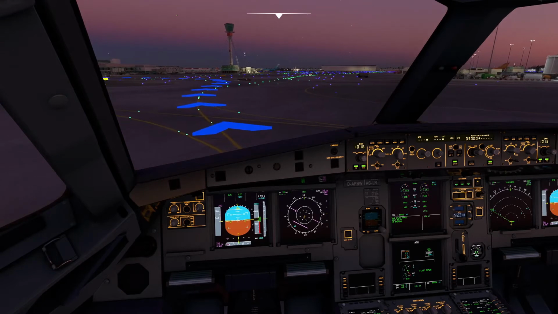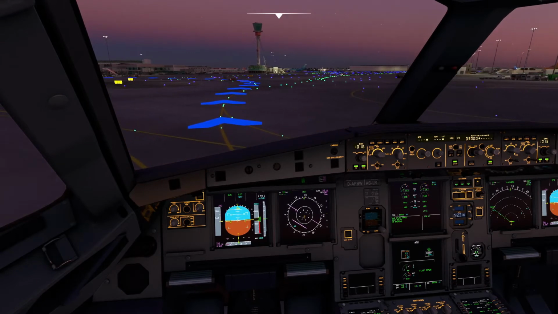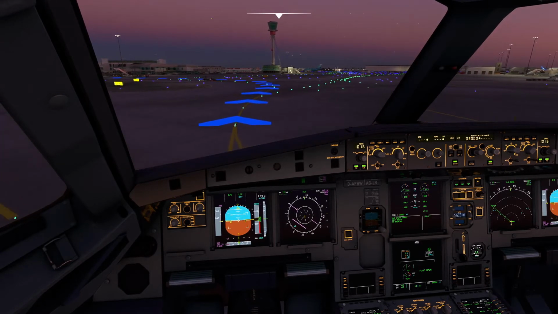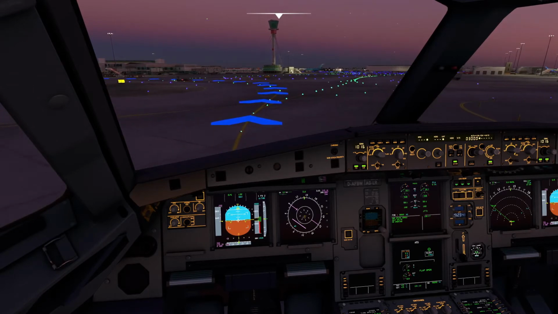I'm going to tell you, this will be the longest taxiing on arrival that I've ever done. Yeah, so bear with me.